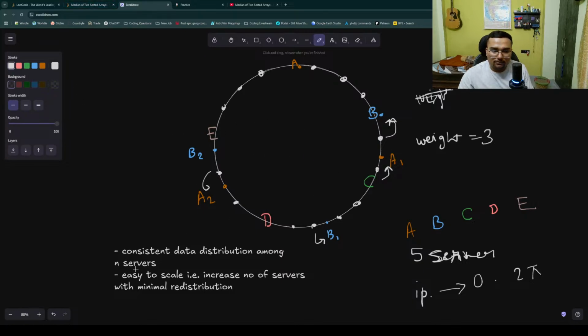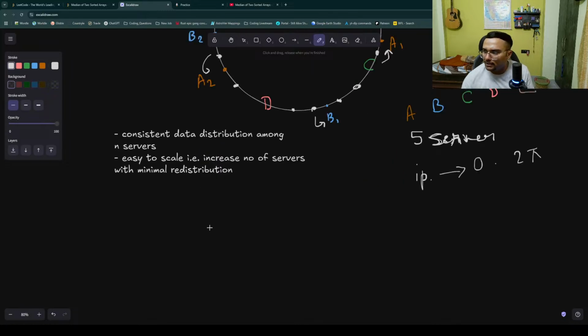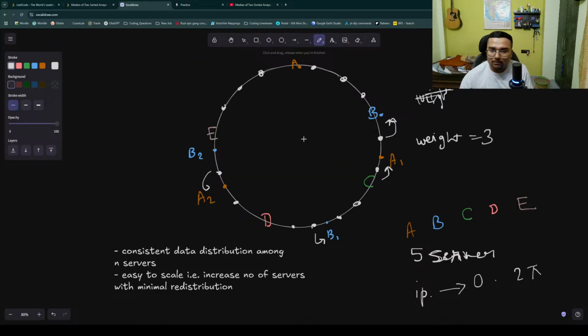So we use it for a distributed cache, a key value data store, a scalable key value store solution, and maybe for databases. Who knows?